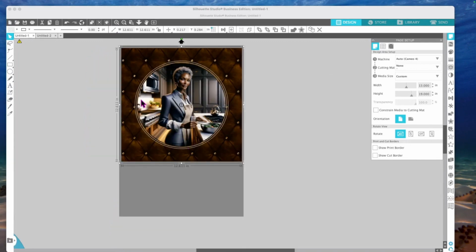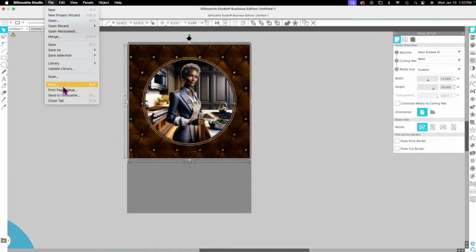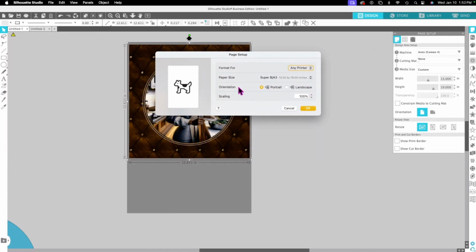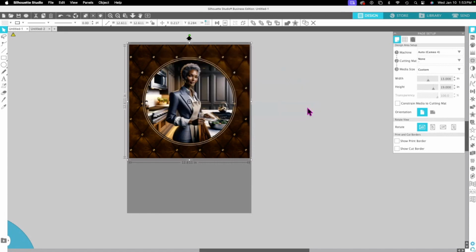Okay, so the next thing we'll do, we are actually going to go ahead and print this out. What I did was resize this picture to 12.611 by 12.611 so I can set it on the 13 by 19 paper. And I've already printed this out, so I'm not going to be printing it out, but just in case you want to print yours out using Silhouette, you can. Just make sure when you're printing it out, you go to File, print page setup, and make sure your paper is set at the size of paper you're going to be printing your design on. You're going to click OK.